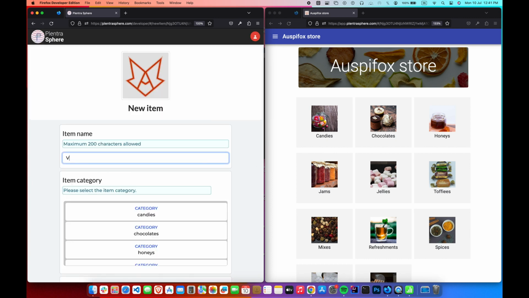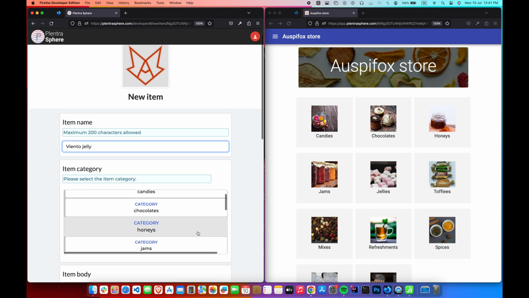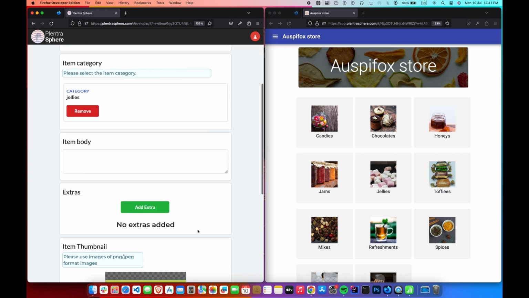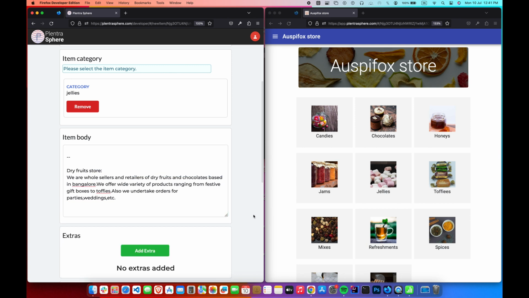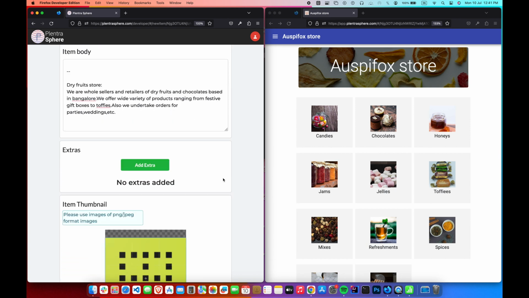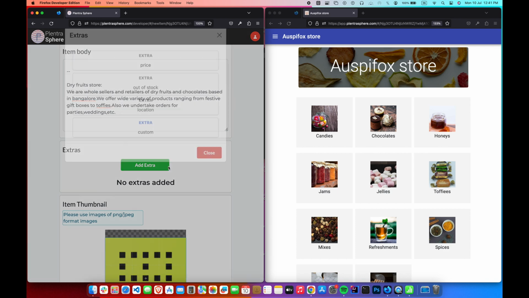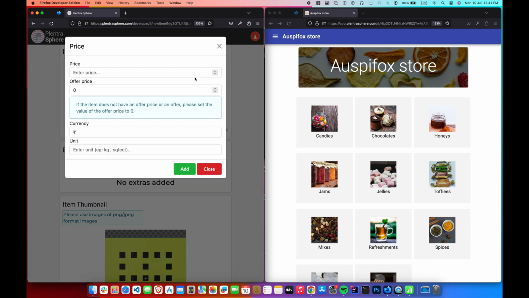Enter the item name. Select the item category. Enter the product description in the item body. Add the price to our product by clicking on Add Extra. Select the price widget. Enter the price amount. If you are offering a discount to this item, you can change the offer price. Otherwise, you can set it to 0.